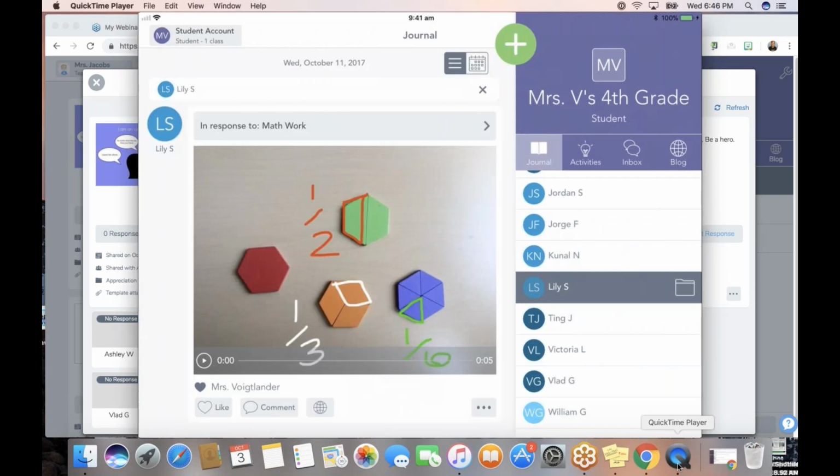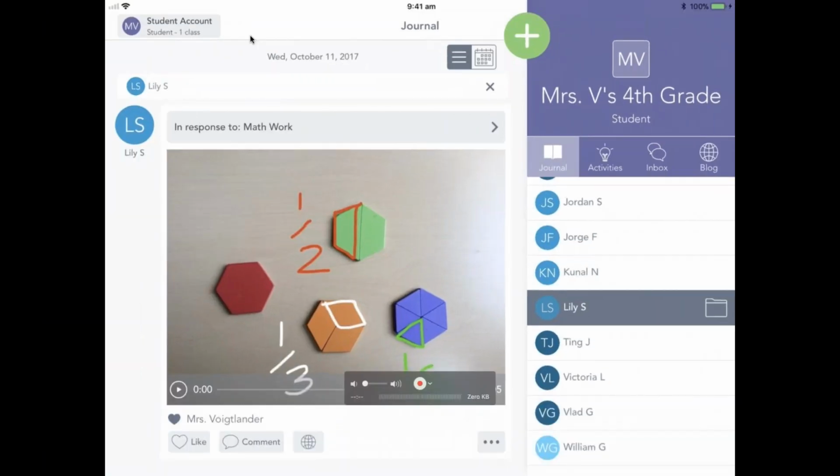I'm switching devices and now I'm on an iPad. You can see I'm logged in here as a student. Okay, so you don't see the word teacher there. I'm logged in as a student. While I'm on this device, I'll show you just to demonstrate.